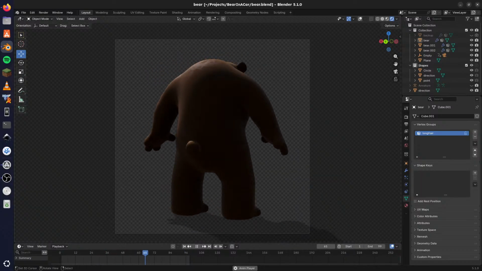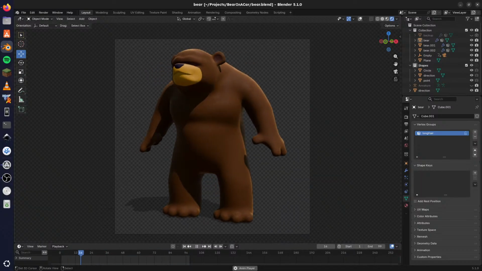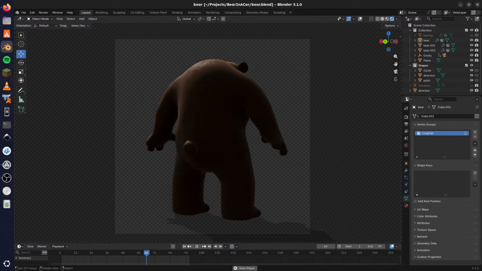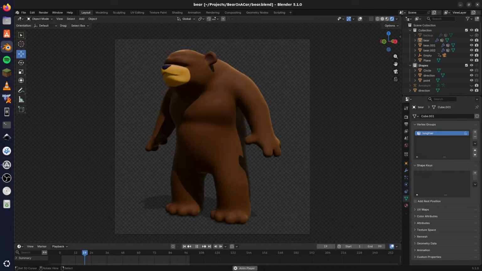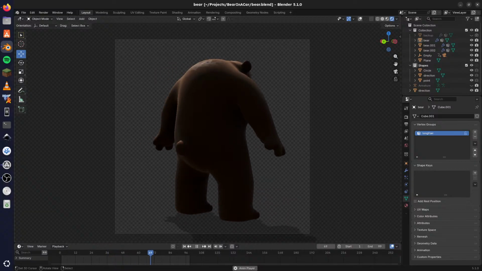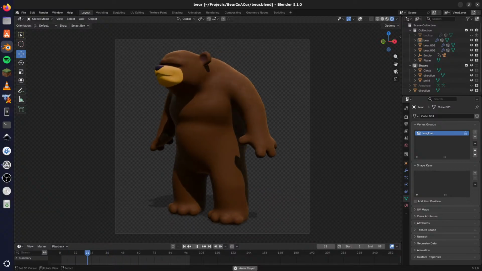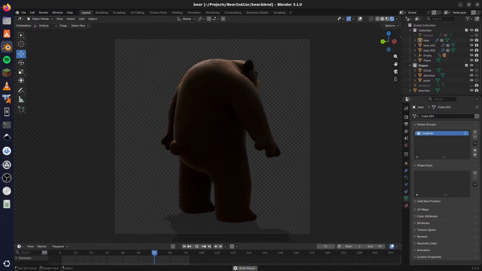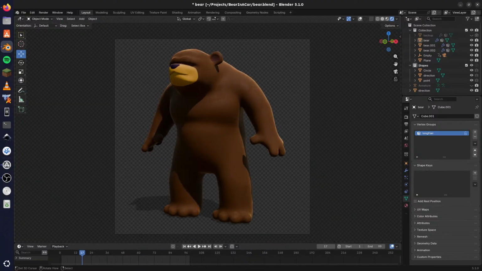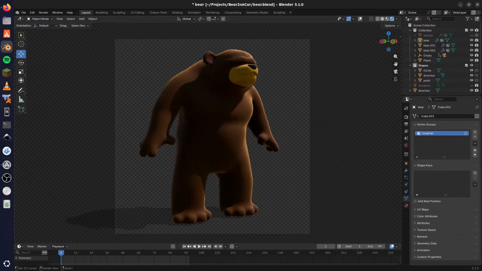I'll probably get back to that in a bit. I gotta rig it, which I'll be honest is the kind of thing I'm dreading the most. I really don't want to be rigging anything. But you gotta do what you gotta do.